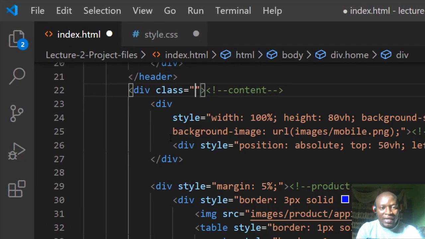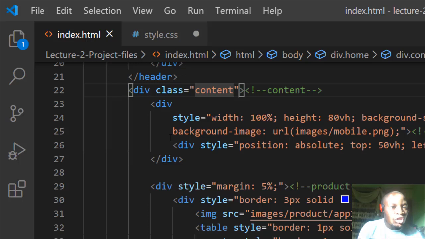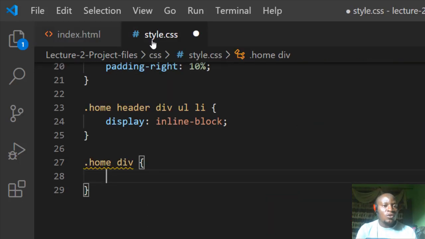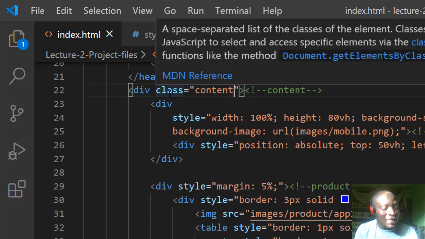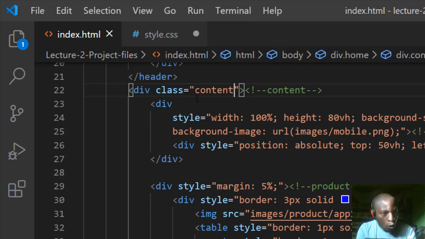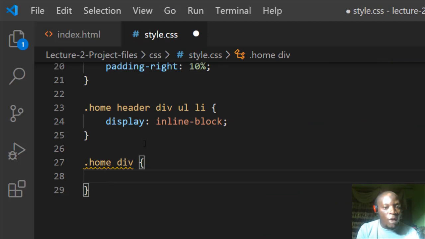Simple, I will give it a class of content. It's as simple as that. But the issue right now is, if you head straight over here, we do not have any class of content. So you need to create that class of content, and do not forget that such a class should be a descendant of home. And for that reason, I will come over here and create another class.